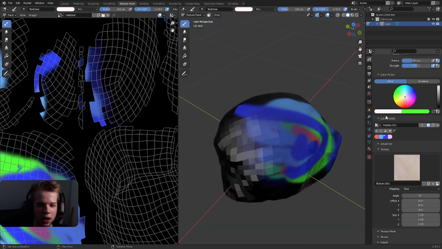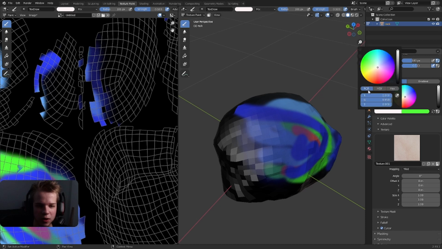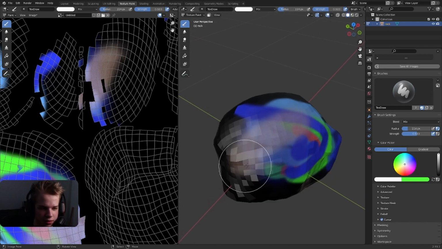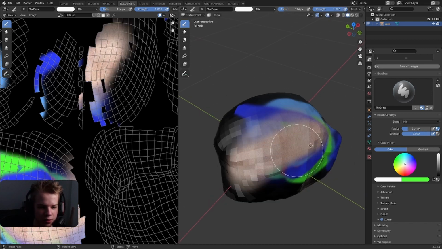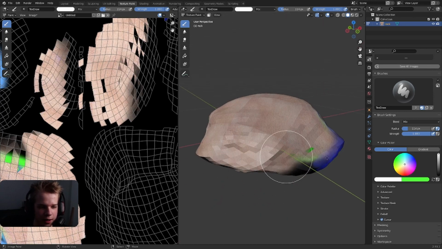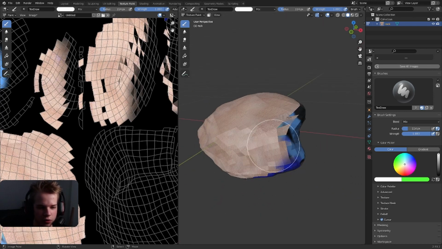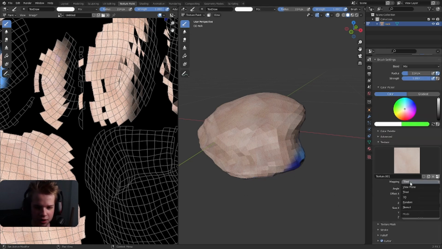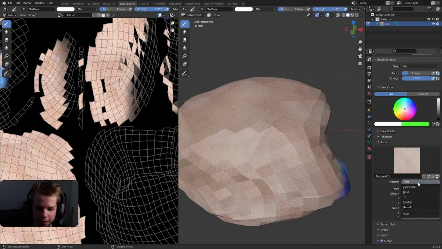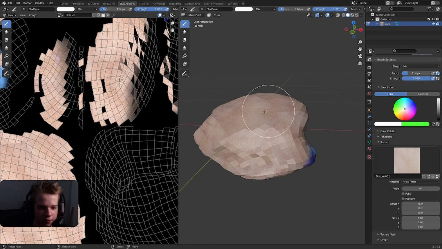So if we change the color to completely white, like this, okay? Then you can see if we paint, it will paint a skin texture. It will paint the exact same image. And it's the exact same way you'll do it in sculpting. If you go to texture, you can see it has tiled, so you can't really see the seams now. Then we have view plane, which was painted from our view.